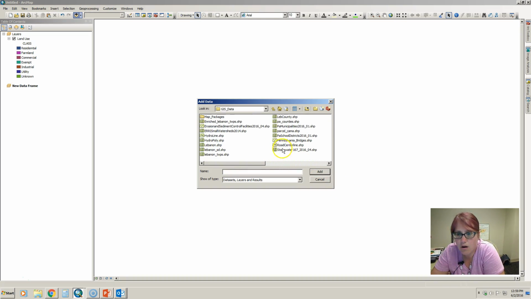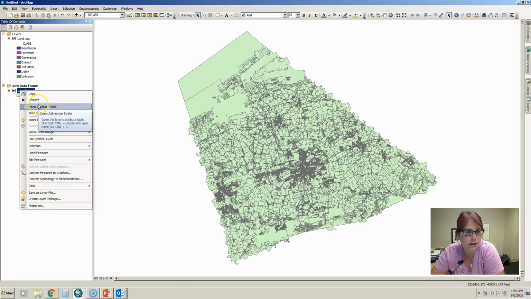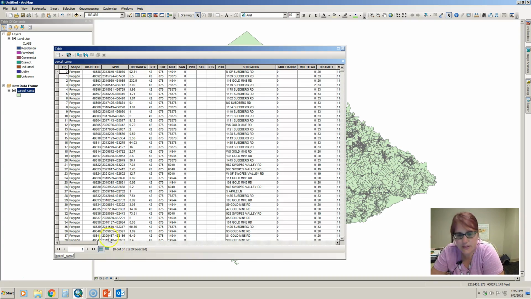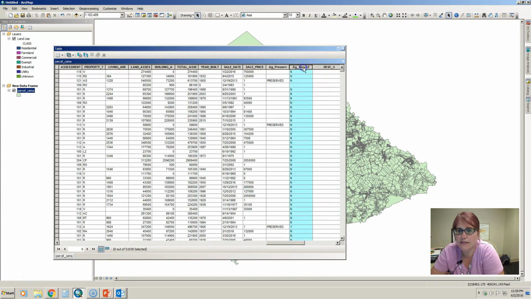And that is called Parcel Camera. So again, this is looking at the parcels of Lebanon County. And if we look at the attributes that we have available to us, one of the fields that we have all the way at the end is a field that lets us know whether or not the property is in an ag security area or not. So we're going to symbolize the map based on this category or quality.